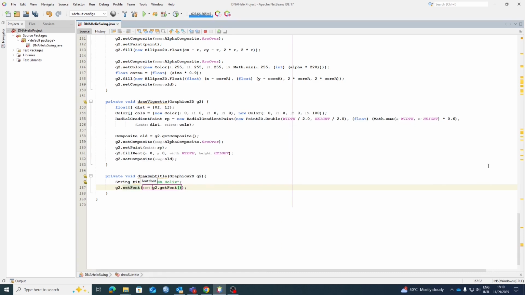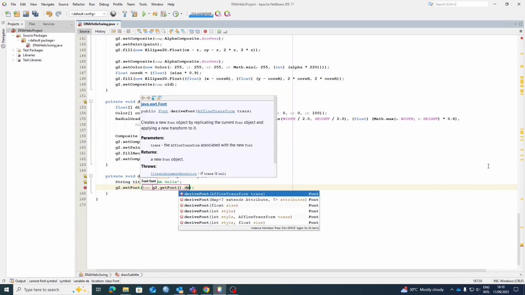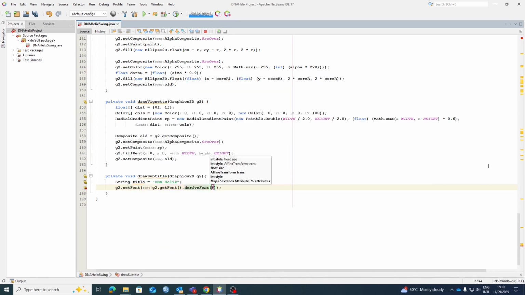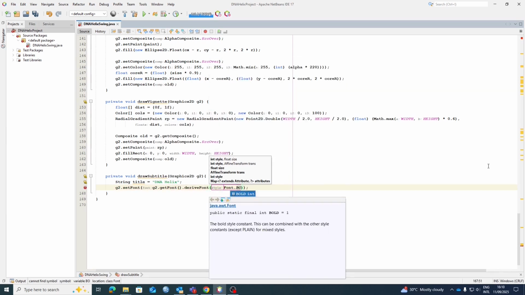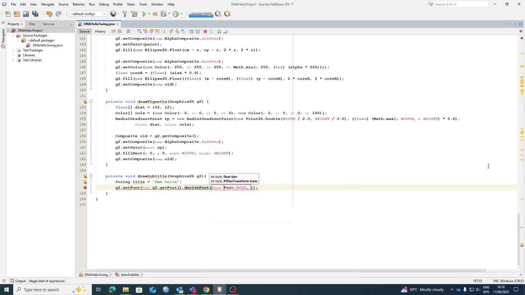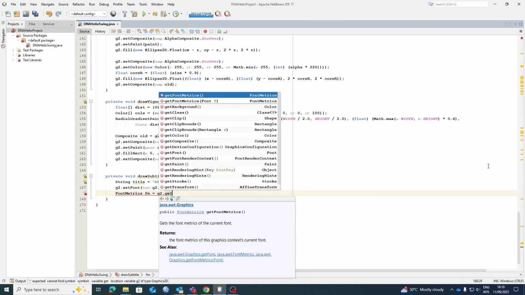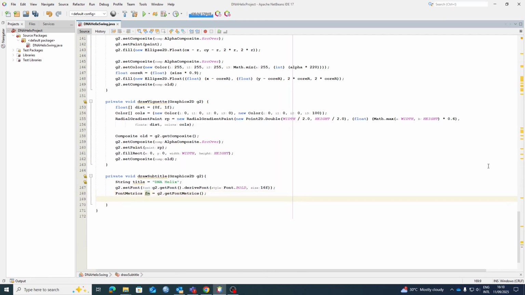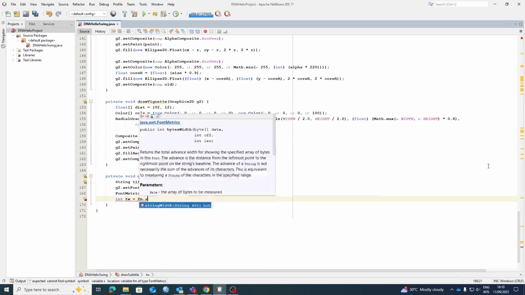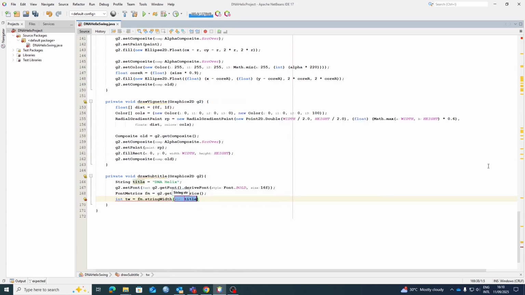Inside the subtitle method, we start by creating a string called title, here set to DNA Helix. Next, we set the font to bold with a size of 16 points, so the text is clear but not too large. We then use font metrics to measure the exact width of the text. That allows us to calculate the X position so the title is perfectly centered on the screen. Finally, we set the Y position near the bottom, just 28 pixels above the edge, so the text looks neatly placed without overlapping the frame.